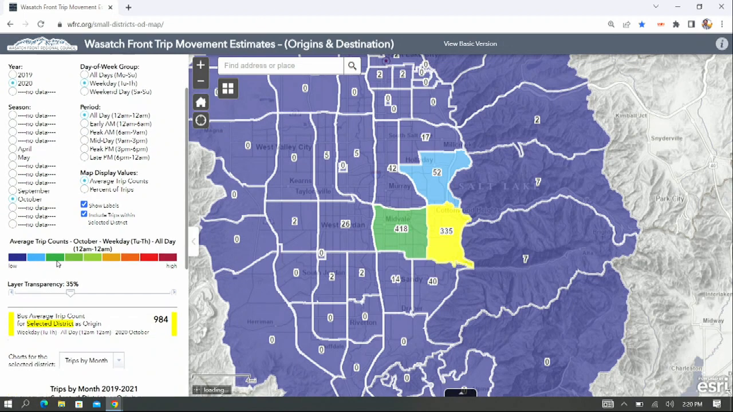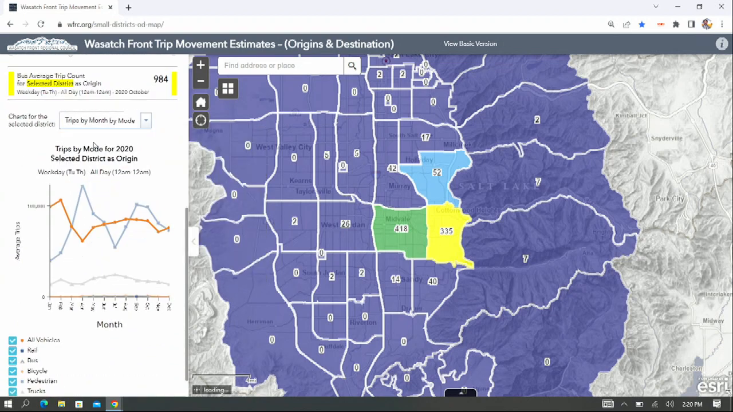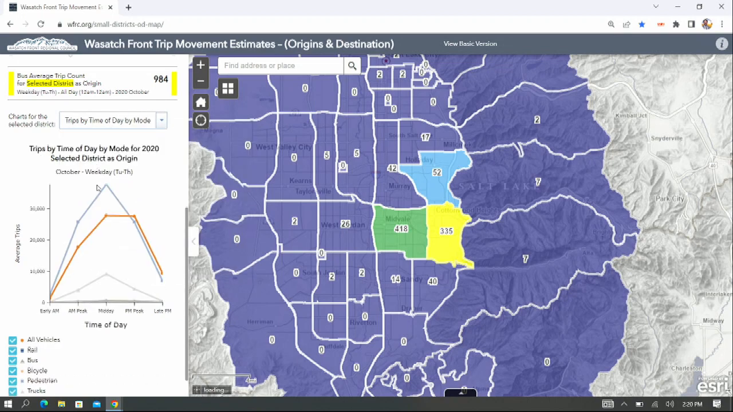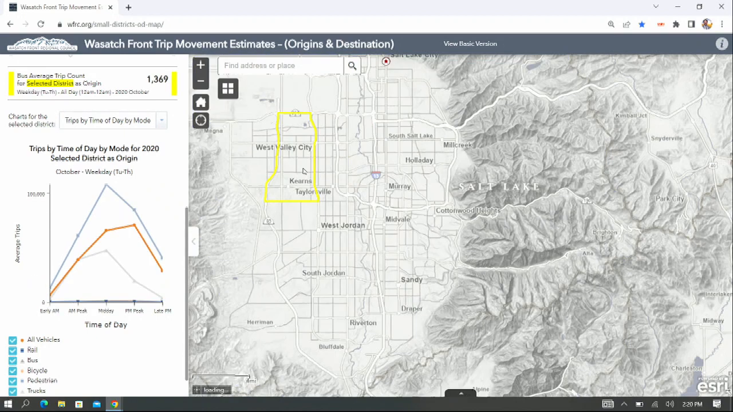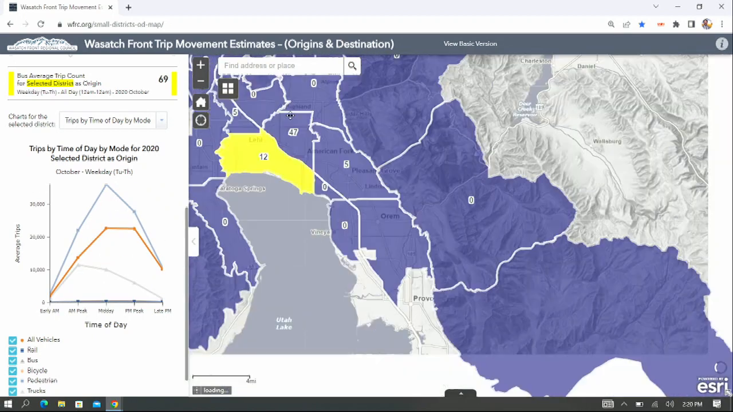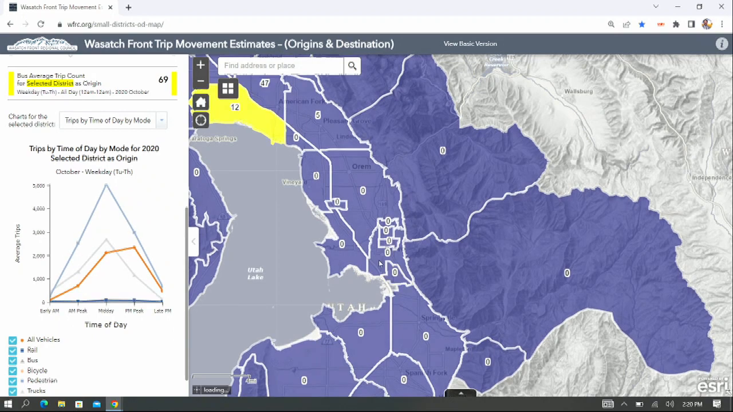As you click on a region or a district, you can get a breakdown of different charts, so you can see by mode, by month, by time of day. So you can get the data parsed out at different levels. And this quickly adjusts, so if you're in Lehi, you're just exploring, you see, oh, how do I compare to Provo? And you can go down to Provo and see quickly the difference between the two.